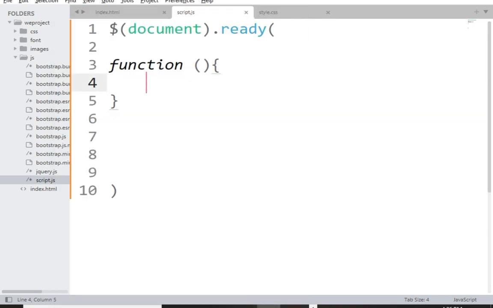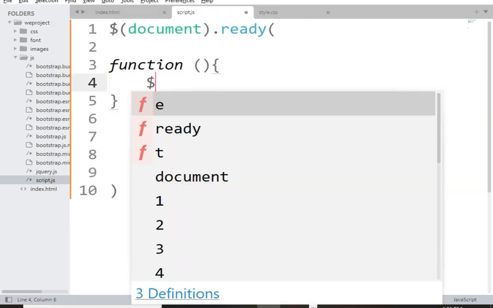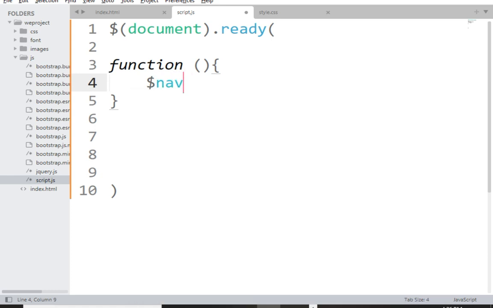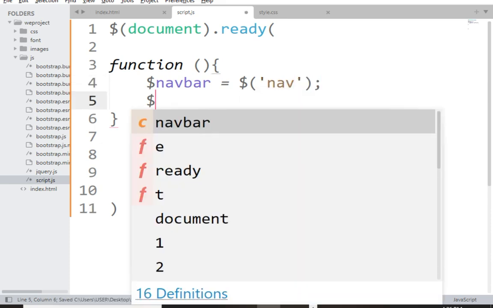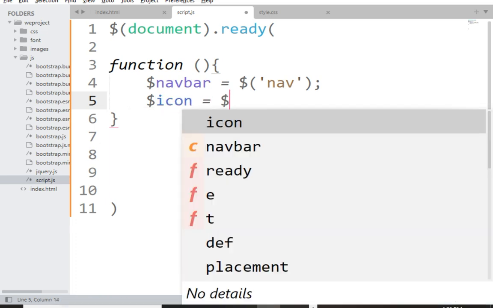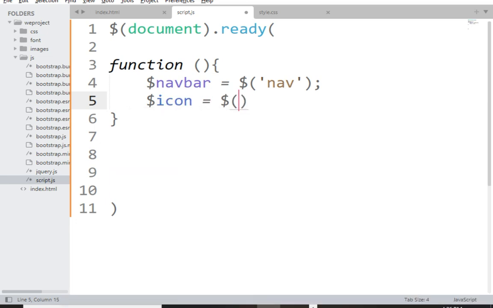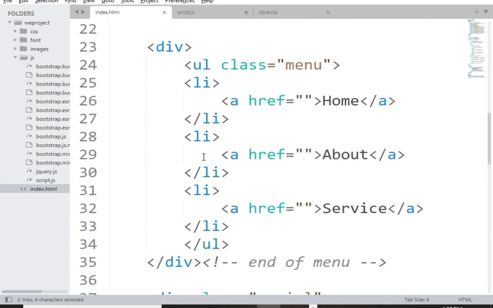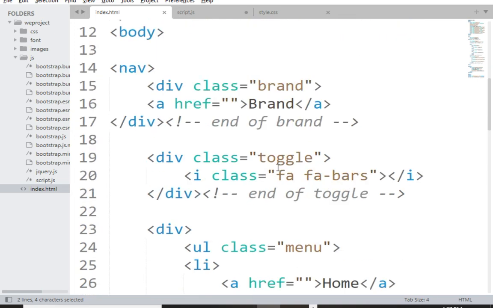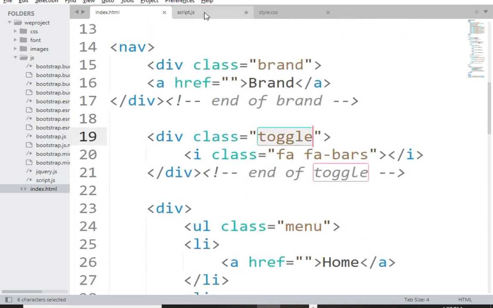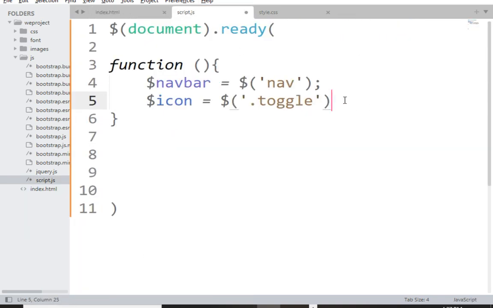So right here, we will now say $. Remember, that's the $ sign to create a variable in jQuery. $navbar equals $ sign again, a bracket, then the nav of the HTML. The next one now, $ sign again. Let's call it icon equals $ sign, then the class of the toggle. Remember, class toggle from the CSS. Let me show you again. Look at it now, that icon. You can see class toggle. That's why I kept the $ sign there. Alright, semicolon.